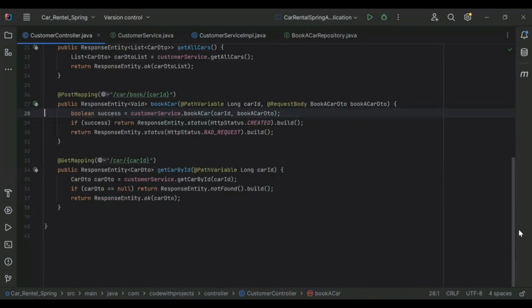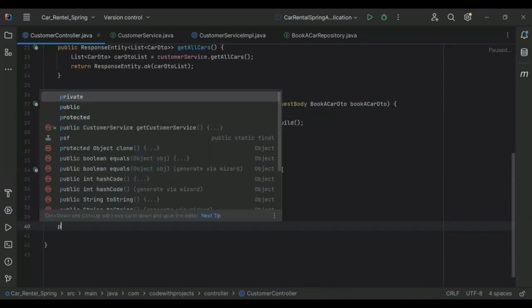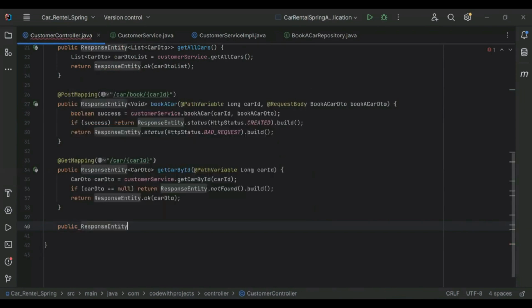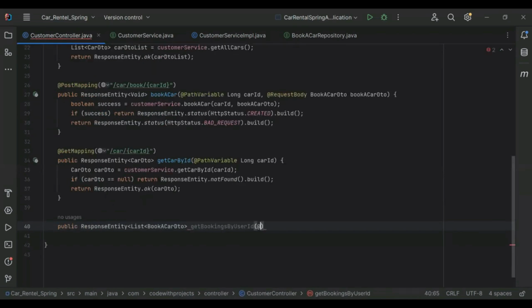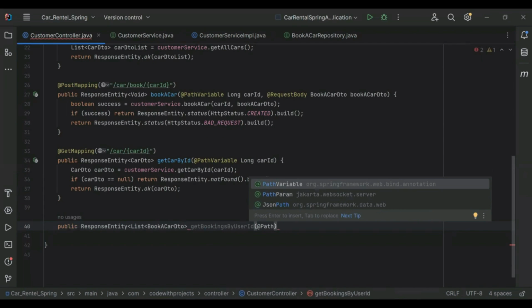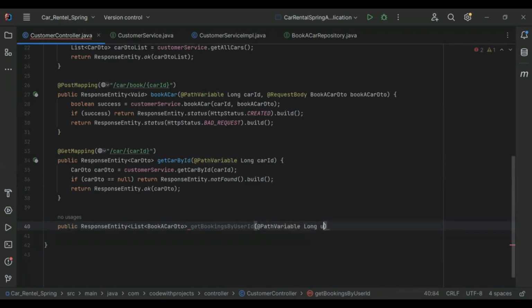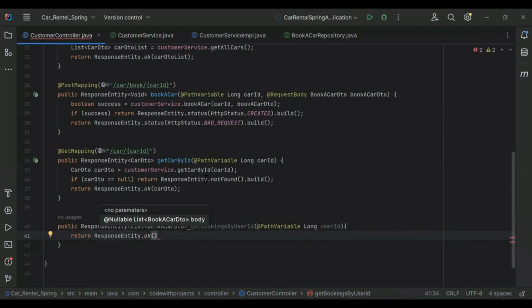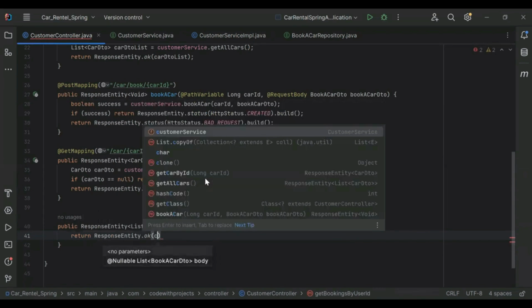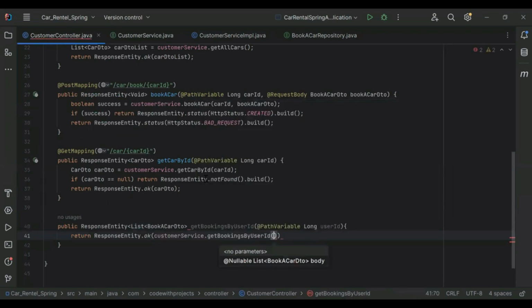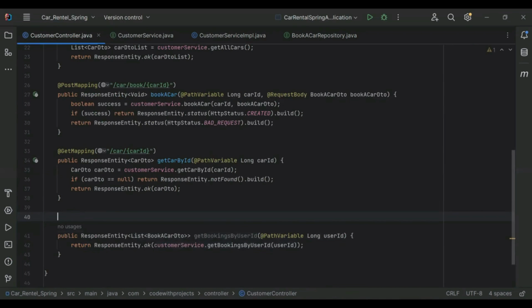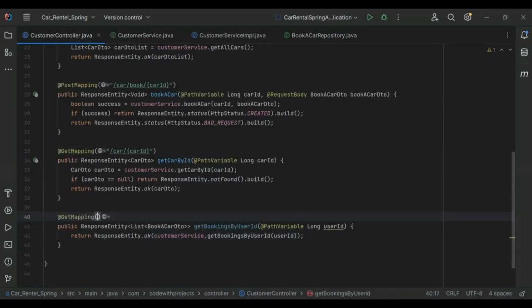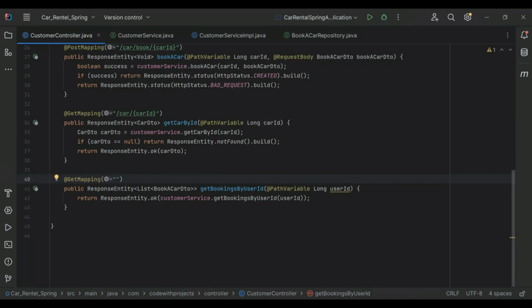So let's go to our customer controller, and here I'm going to create an endpoint. It will be public, and the ResponseEntity over here, and it will be a list of BookACarDTO and the name of the method. Let me copy from here. We need to get user ID from the URL, so here I'm going to use the @PathVariable annotation and the Long userId. Here we need to return ResponseEntity.ok, and in the argument we need to call the method from our customer service, getBookingsByUserId, and here we need to pass userId. On the top I'm going to add the annotation @GetMapping to access this API, and here I'm going to add the URL of this API that is /car.